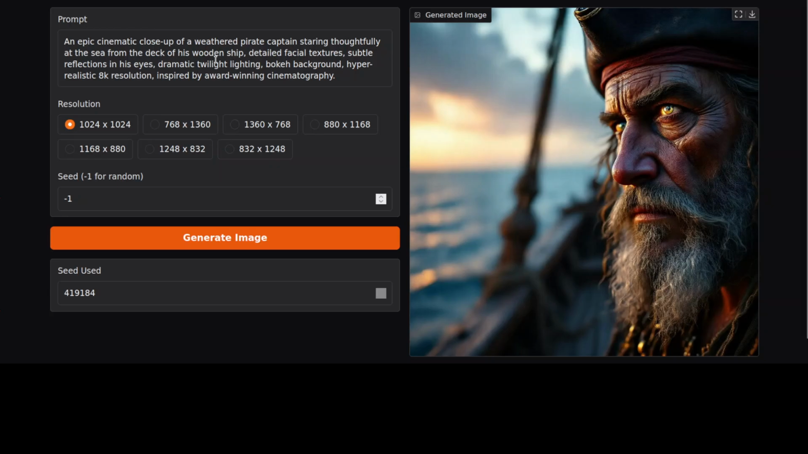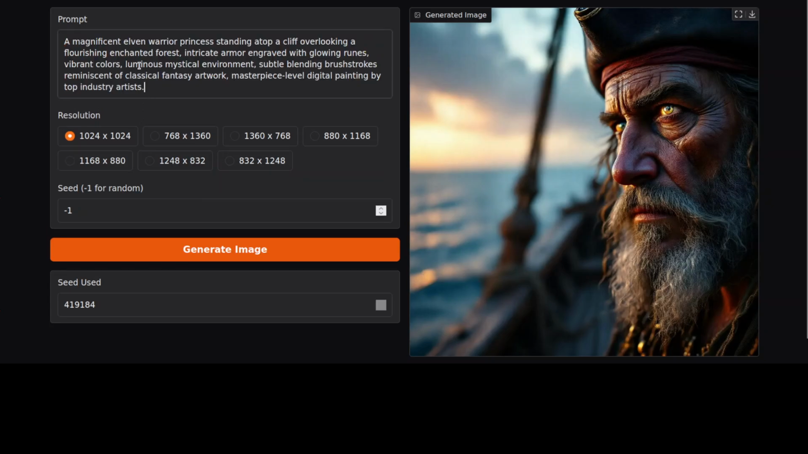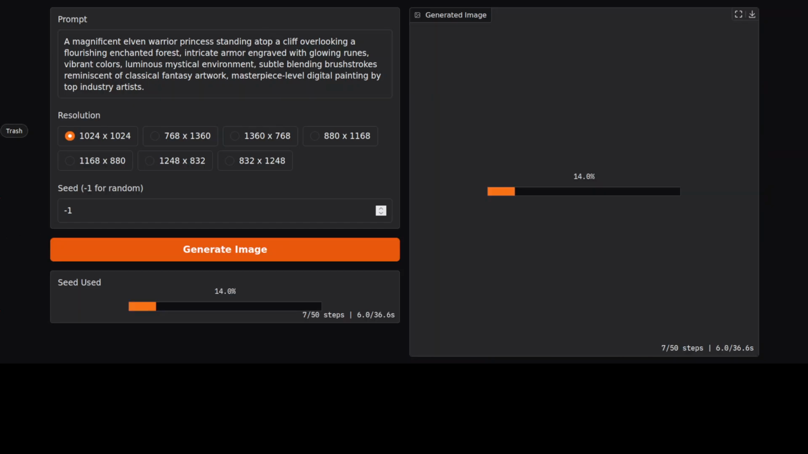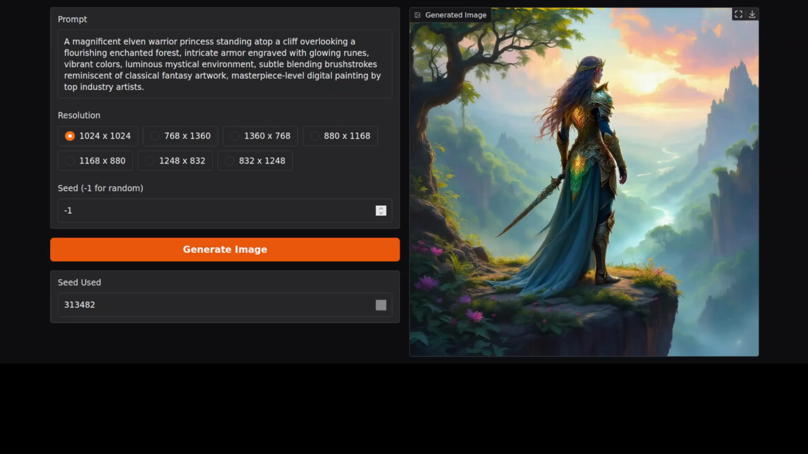Okay, next up, let's try out something from fantasy. So I'm just going to ask it to do me this magnificent elven warrior princess. And of course, you can change the resolution of the image if you like, but I normally go with 1024 by 1024. And this one is quite good if you check it out.